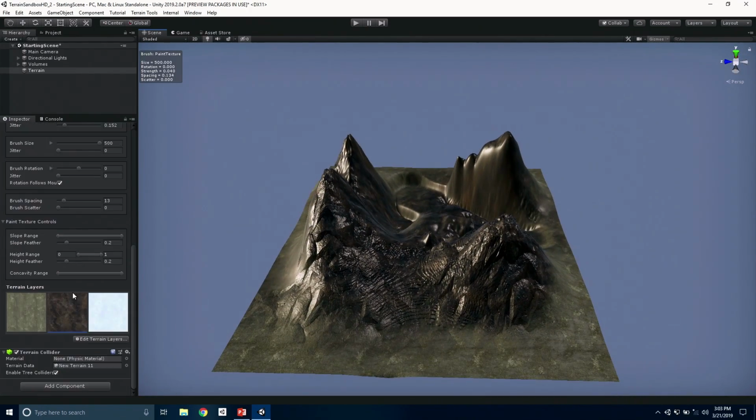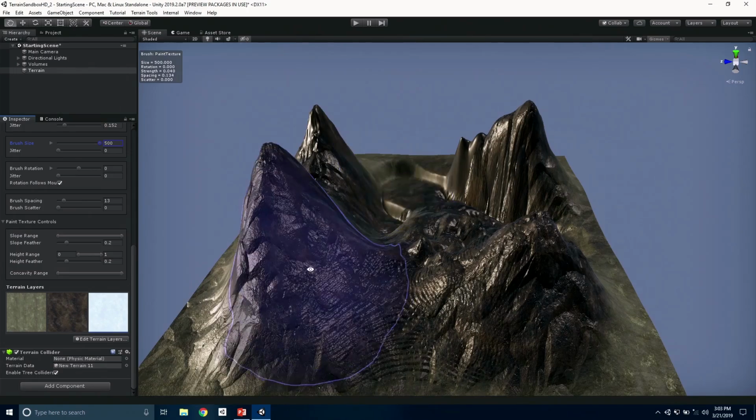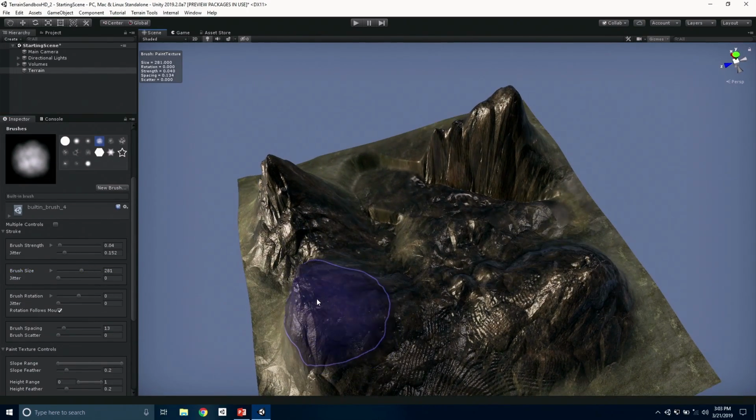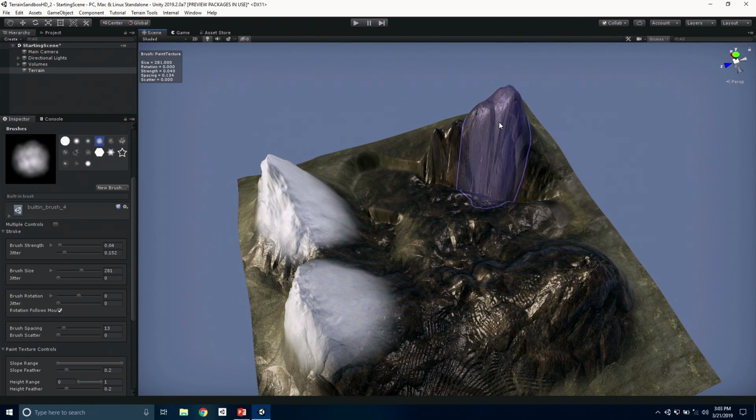Now the same with the snow. I'll click on the snow here, make the brush size a bit smaller to have a smaller surface area, and start adding, and I'll use some different textures here.